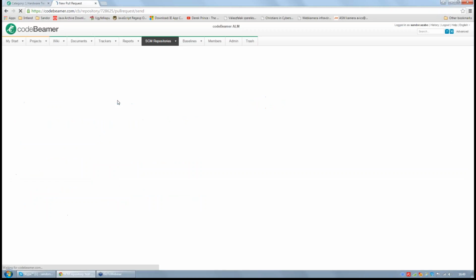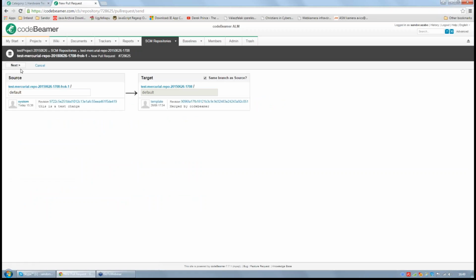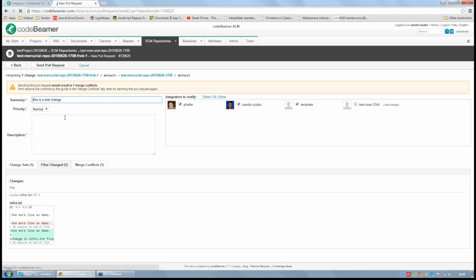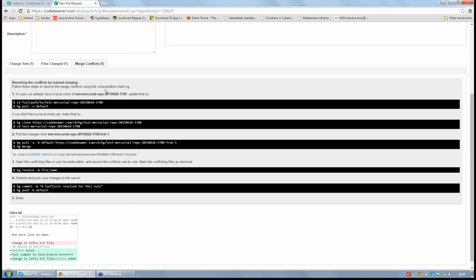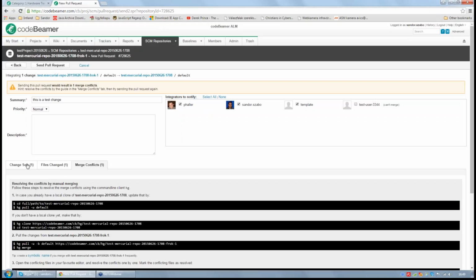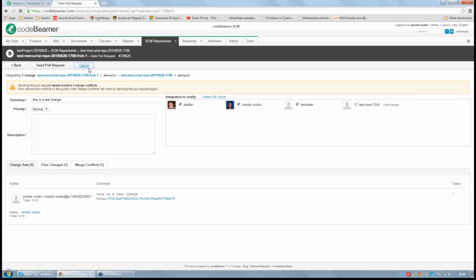So if now we send a pull request from the default branch to the default, then in the next page we can see that there is a warning: sending this pull request would result in one merge conflict. And we also provide information here on this last tab about how to resolve a merge conflict with Mercurial, so that you also get help about solving this issue.